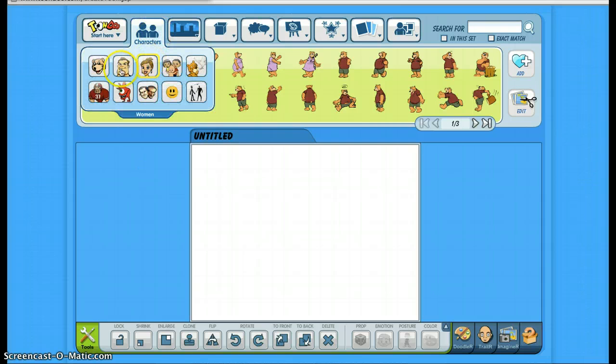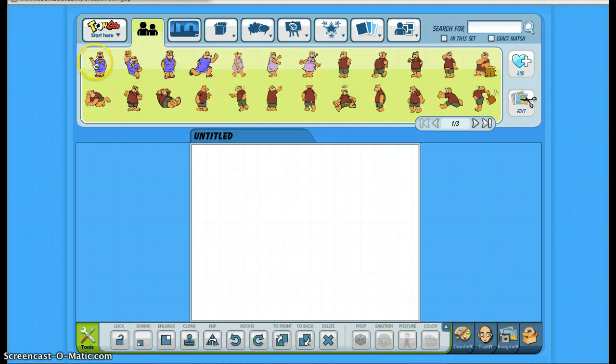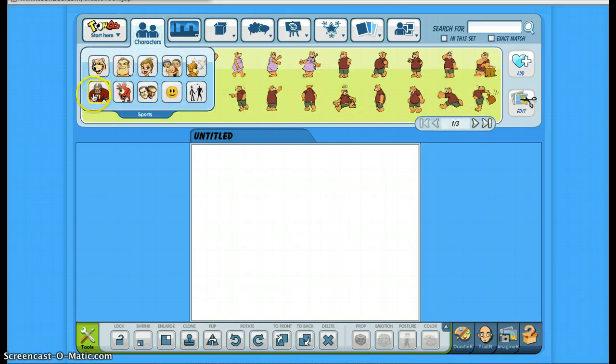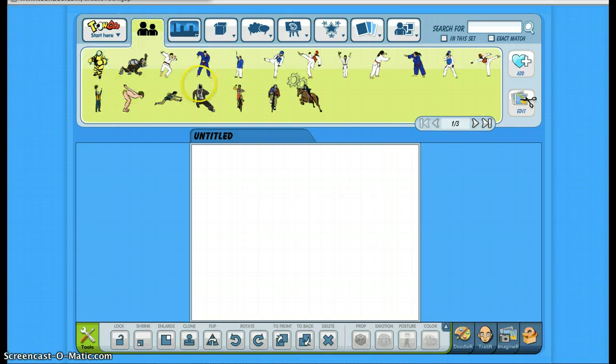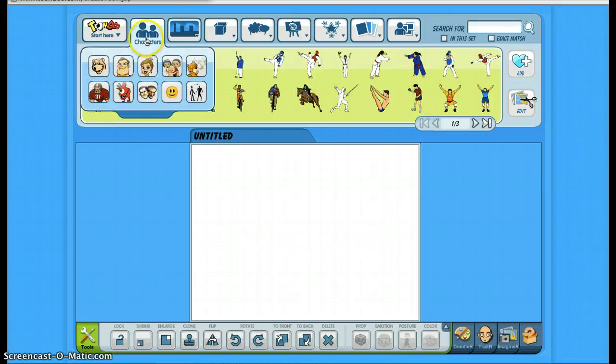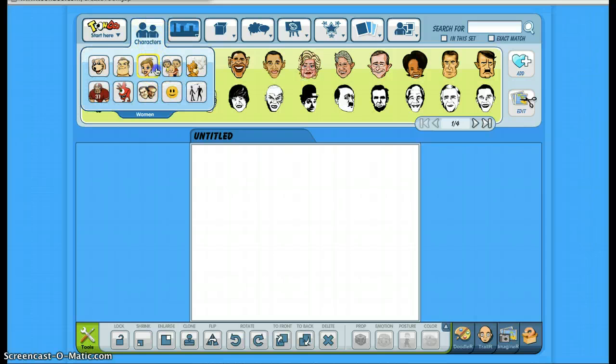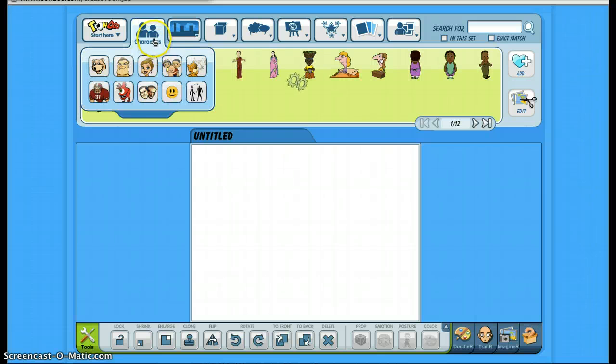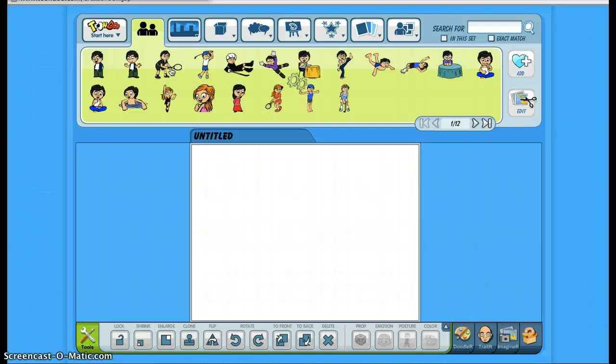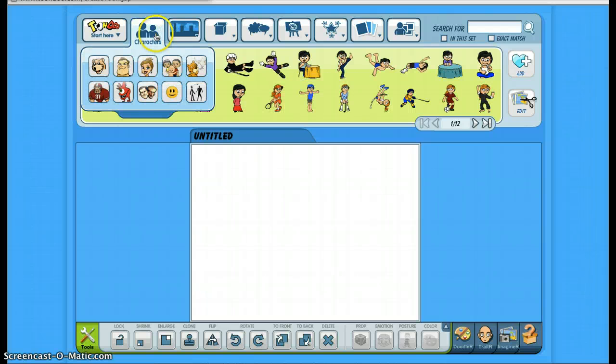You have characters, you can choose anything. This is Jambav, or whatever, is all of these bear creatures, and there's 3 pages of them, random. You've got sports, all kinds of sports figures. You've got women, you've got famous people. Here's the ladies. You've got kids doing sports. You've got emoticons, stick figures.